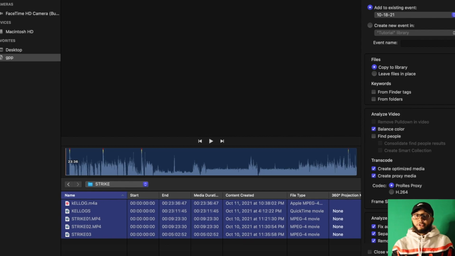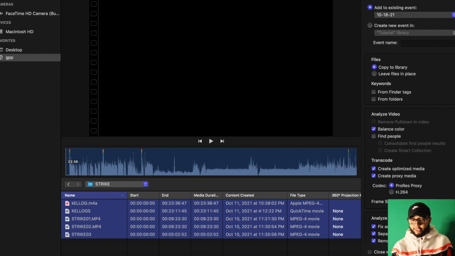So right here, as you can see, I just highlighted everything. That's all the files we're gonna put in the project when we continue editing. Let's go over here and look at this side. So for files right here, I don't copy to my library. It just creates a whole lot of duplicates and creates a whole lot of stuff. But if you want to keep everything nice and orderly, leave files in one place. It doesn't create any duplicates for you or anything like that.